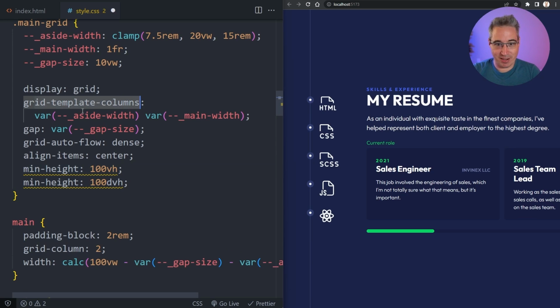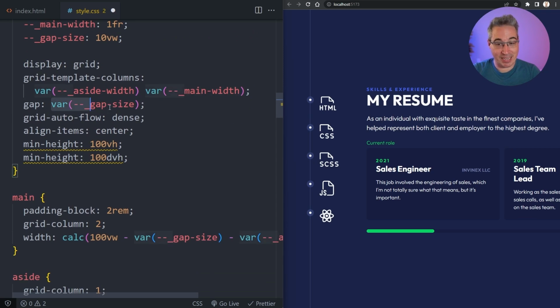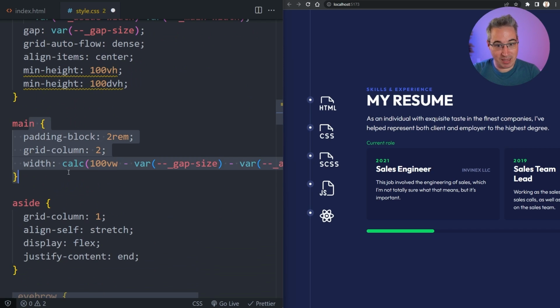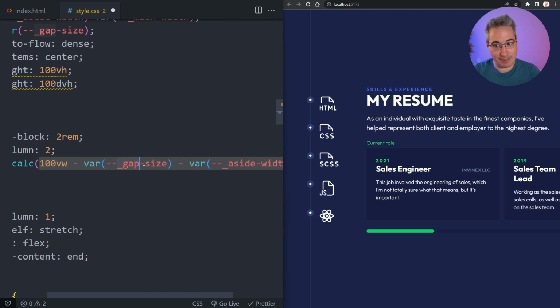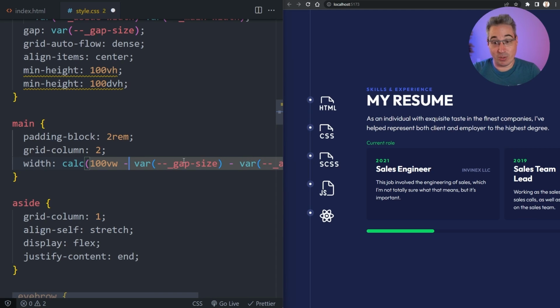So here we have the grid template columns. I just broke this onto another line so we can see it all. So we have my aside width as one column, my main width as the other one, and my gap size. And then here for the main, when we look at the width of it, we see that it's 100vw minus my gap size minus my aside width. So instead of being some seemingly random numbers, at least it makes a little bit more sense.